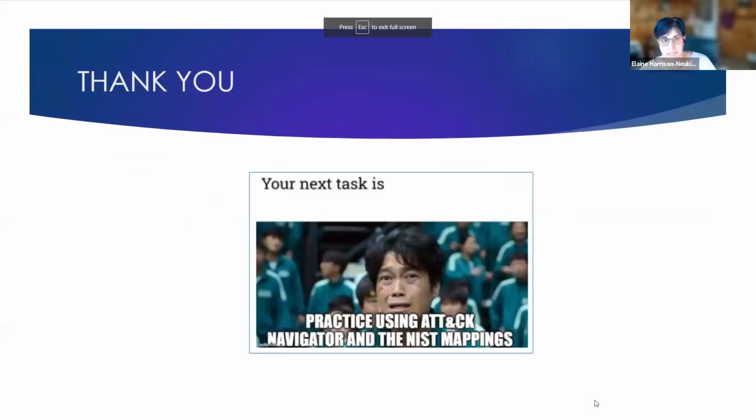So your next task is to read all this information that I've given you, look at the web pages, read the information on the GitHubs, and then practice using Attack Navigator and NIST mappings together and see if it's something that you could utilize in your job, or maybe you have coworkers or someone in your network that might benefit from it.